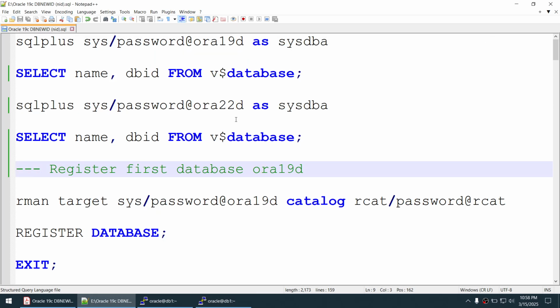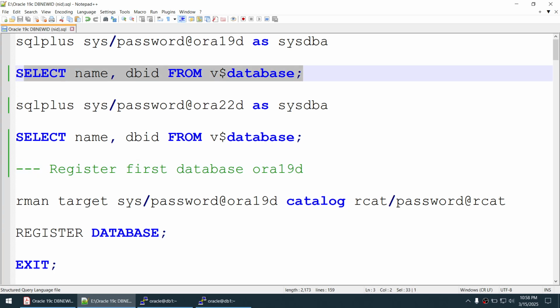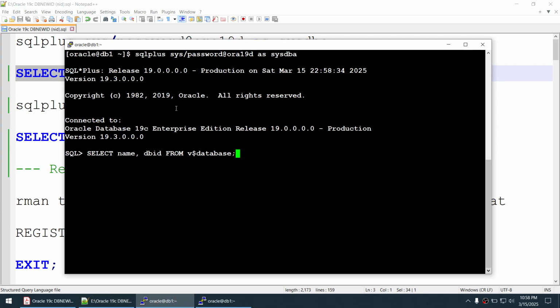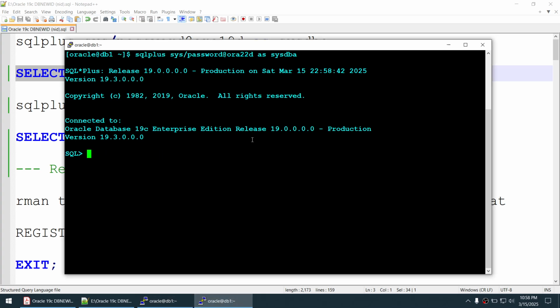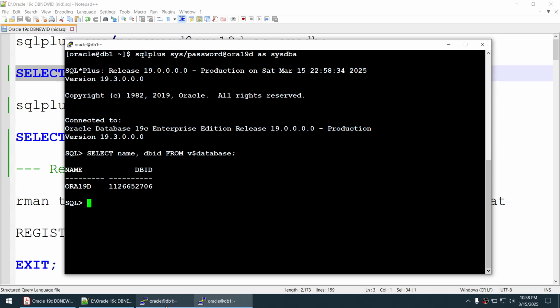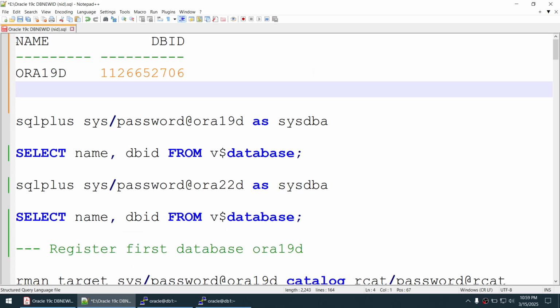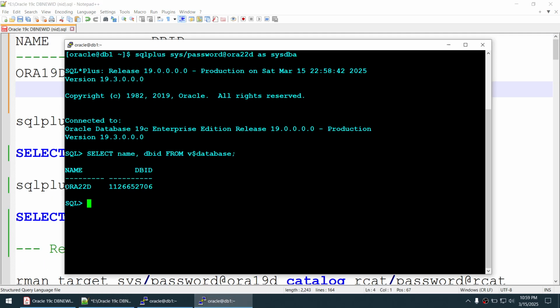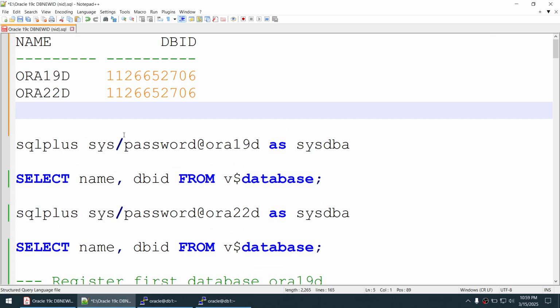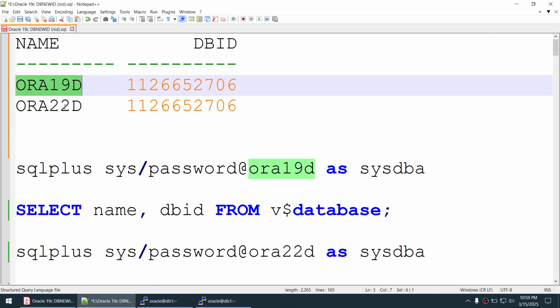Let me run a very simple query: give me the name and DBID of this database. So let me run this here, and let me run exactly the same query here. Now let me capture this output from both. If I put it here, and I take from the second and put it here, you can see that these two databases have different names, but the DBID of both databases matches, 706, 706.